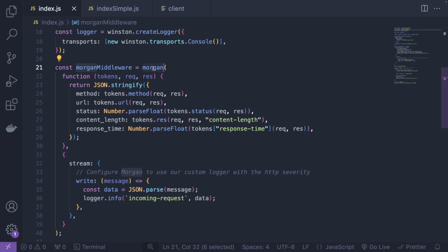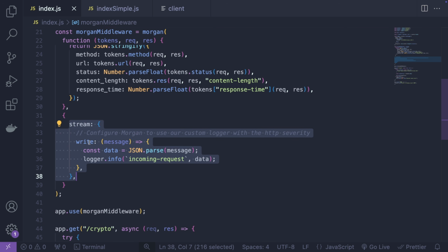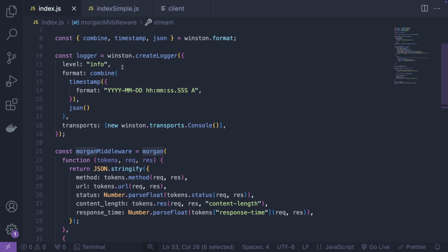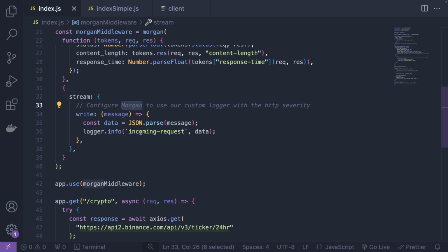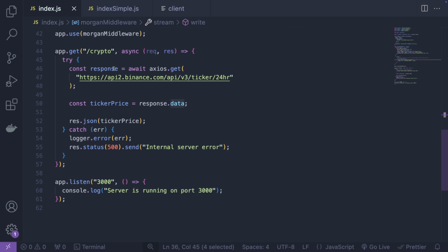And we're also combining it with Morgan. What is Morgan? Morgan is basically capturing your incoming or outgoing HTTP requests, and then you can tell which fields you want it to capture, for example, method, URL, status, and so on. And then you can add this stream object, and in the stream you say that, hey, I want to use the previous logger that I declared from Winston here, and I'm gonna enrich it with the incoming request and the data that I set up here. All right, as easy as that.